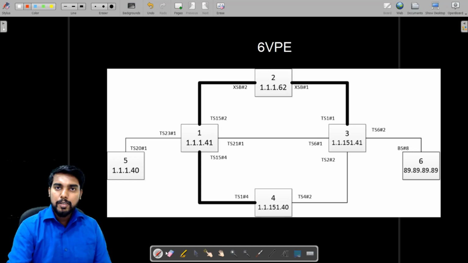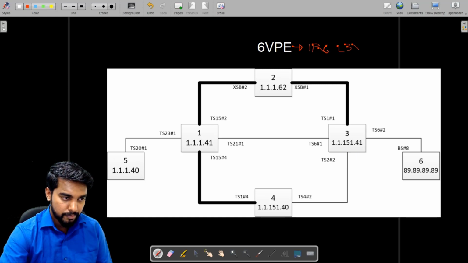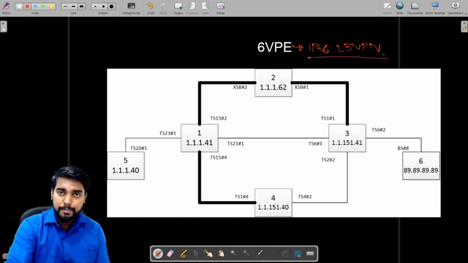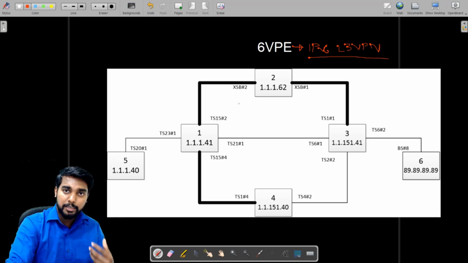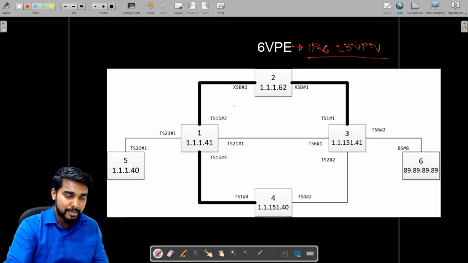So 6VPE is an abbreviation or a short form for IPv6 Layer 3 VPN. So an IPv6 Layer 3 VPN is called 6VPE, but it's not an IPv6 Layer 3 VPN from end to end. Okay, so let's understand with the help of this network diagram.